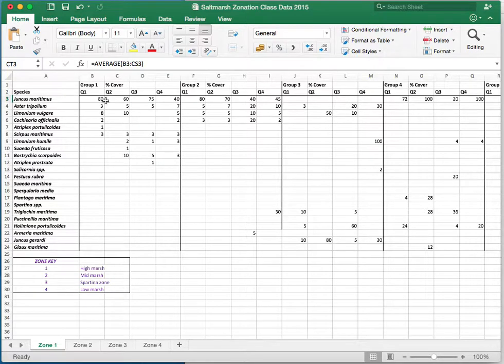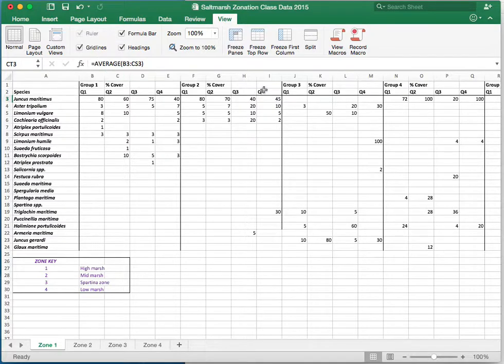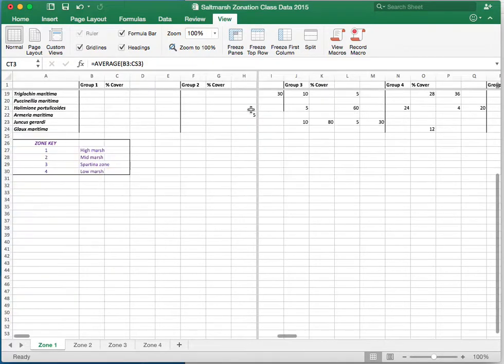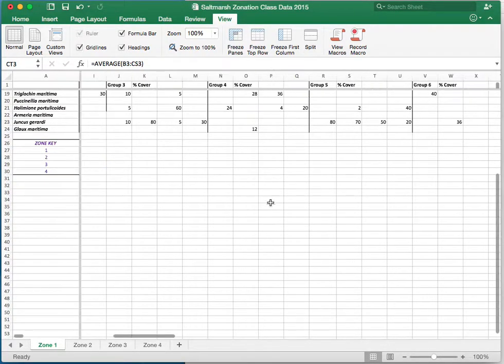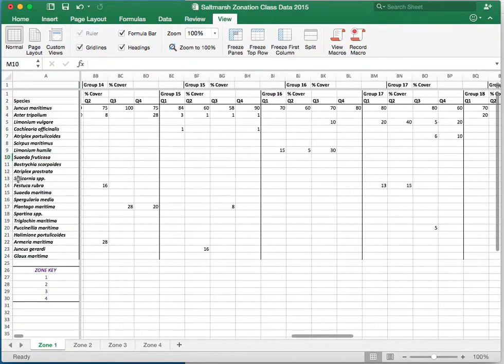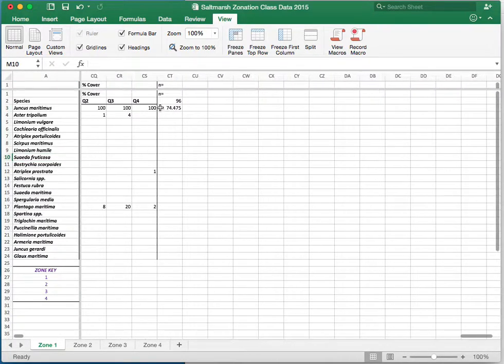So what we're going to do is split the view up. So we go to the View tab, and we're going to go to Freeze Panes, okay? So you can freeze first column, freeze top row, or split. Split is a common one that you find. You click split, and then you can move these splits about like so, if you wish. And then we just work in the main window, so we can actually see what we're talking about now as we go across to here. So Juncus maritimus is by far the most dominant.